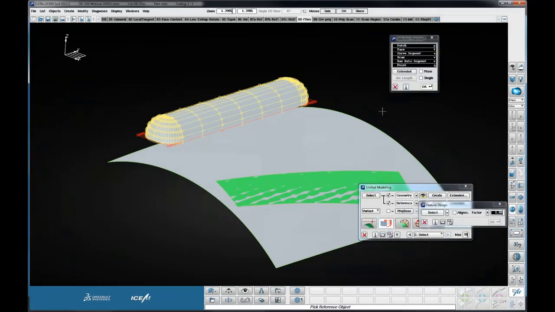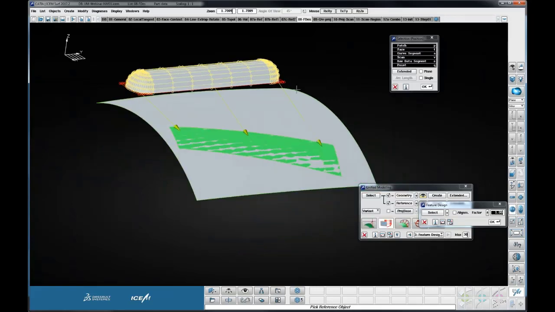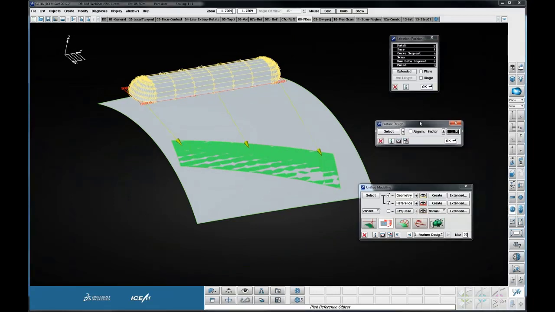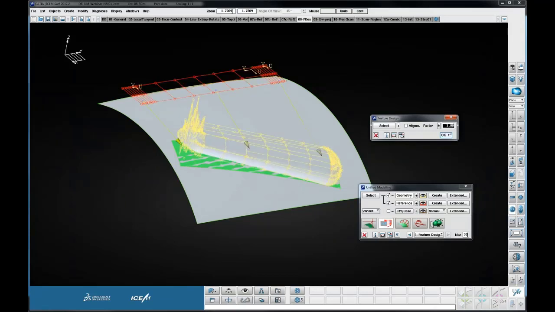Now in classic ICEM Surf, you only have one reference and one modified reference surface. In unified modeling, we can have more than that. So the way that it works is you pick the first one and then the one it refers to in 3 steps. There we are. Okay, so with that picked, I just hit the OK right here, and it translates across.